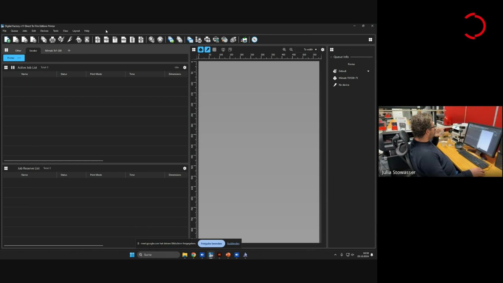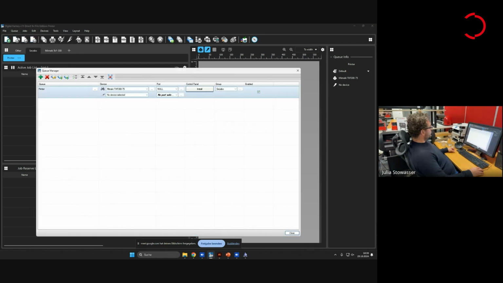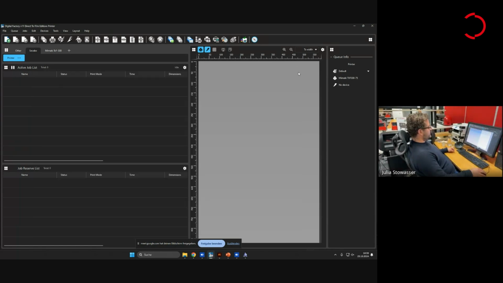The first thing we're going to start with is we have to install a machine, our cutter, because we see in this queue there is no cutter selected. And if you look in your Digital Factory, you might not see this line with the cutter if you don't have the cutting module. So only if you have the cutting module in Digital Factory activated, you will see this and be able to install a cutter.